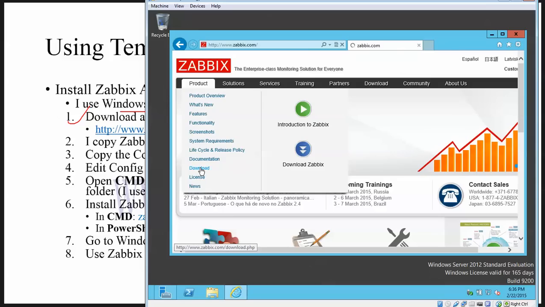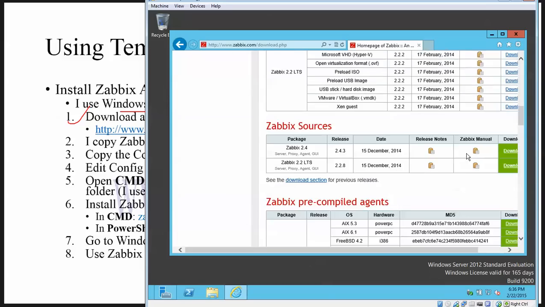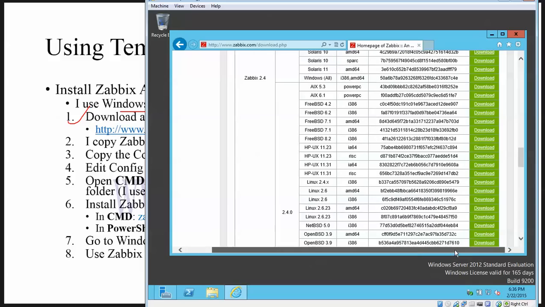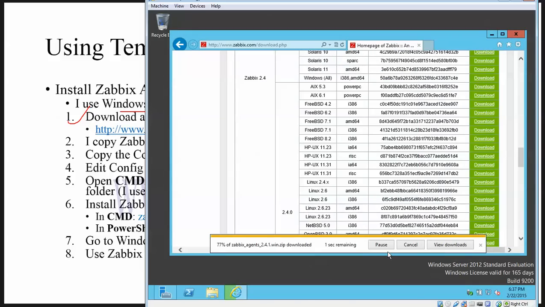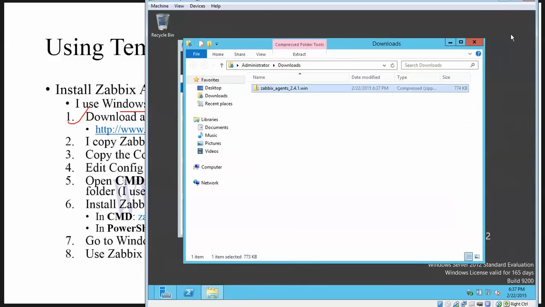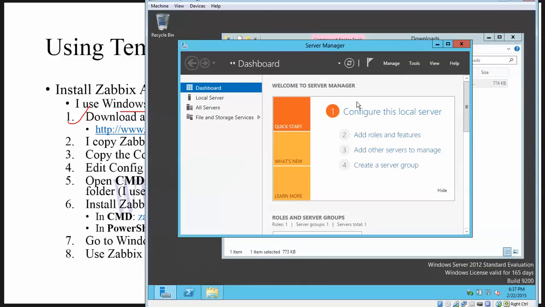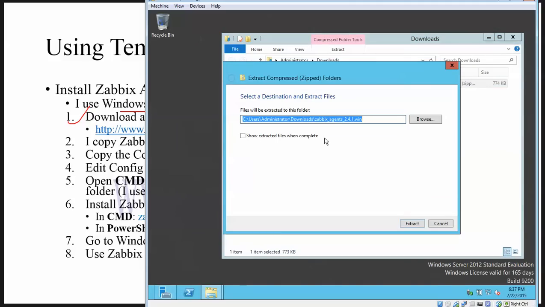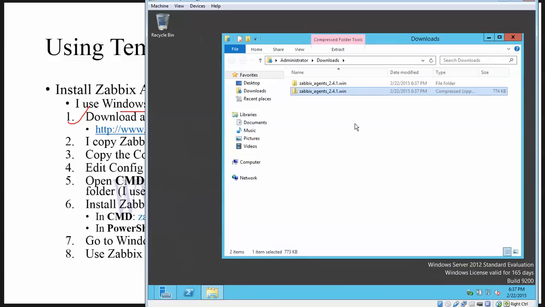Okay, in the download, we go to Windows, and we want to download the Windows version of Zabbix agent. Okay, save. Open. Close here. Okay. Right click, extract all. In this path, okay, please extract.